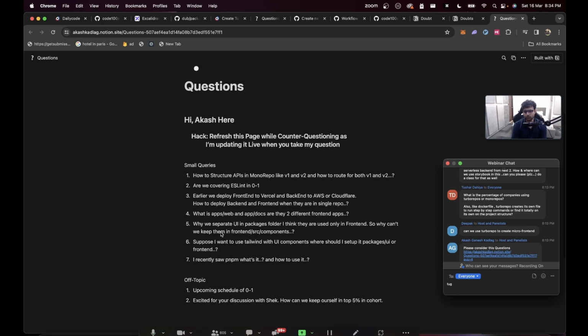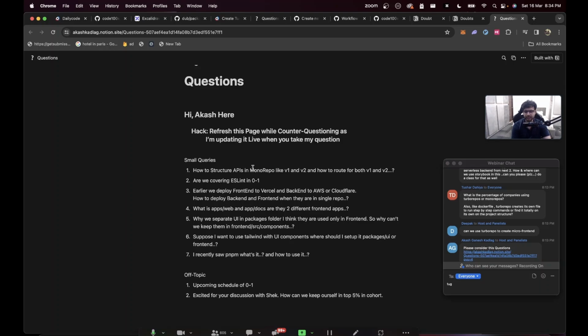Small queries. How to structure the APIs in a monorepo, like V1, V2, and a route for both V1 and V2? It's not any different from a normal repo. If you have a backend project, you have a top level app.use V1 that points to a V1 router, and then whenever you introduce your V2 API, you add a top level app.use V2 and then your V2 router, and your V2 router handles all the version 2 of your APIs.